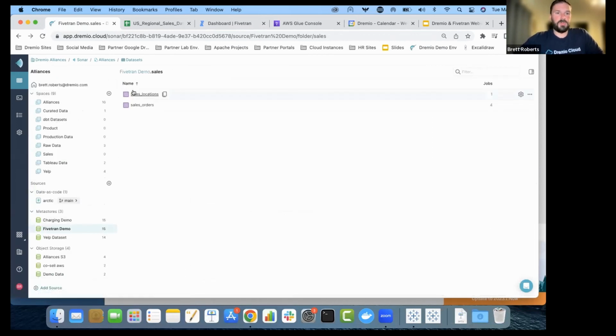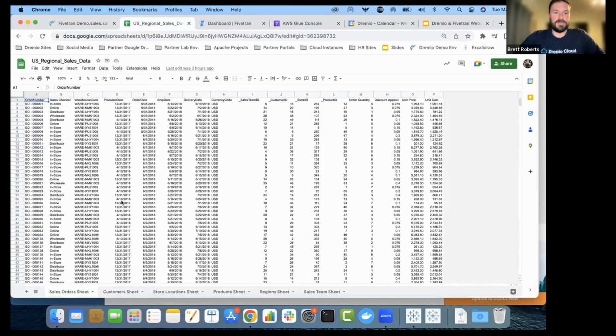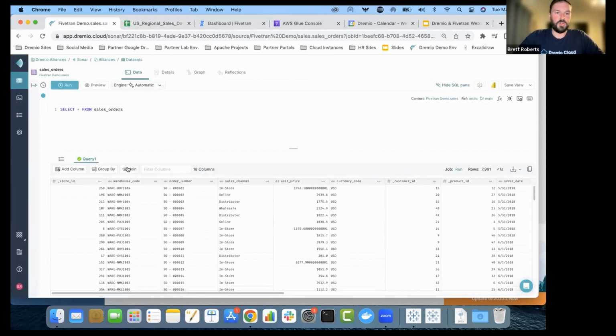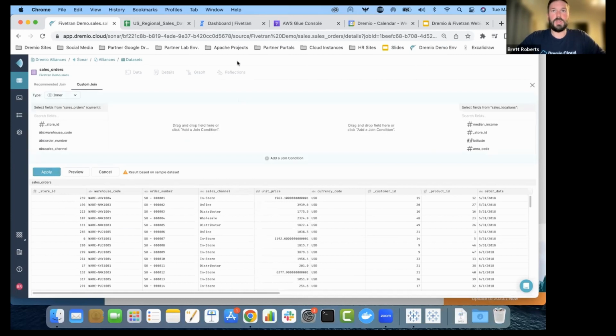But if we go back to this data set, we see that sales orders can be supplemented with the location of the stores that are making the sales. So what we can do in Dremio is actually just join those two tables together in a virtual data set where we're not actually physically copying the data. We're just creating a SQL statement on top of the data and saving that as a view or a virtual data set. So what we're going to do is we're going to go into the connection to Fivetran. We are going to go to the folder and we're going to add sales locations to sales orders.